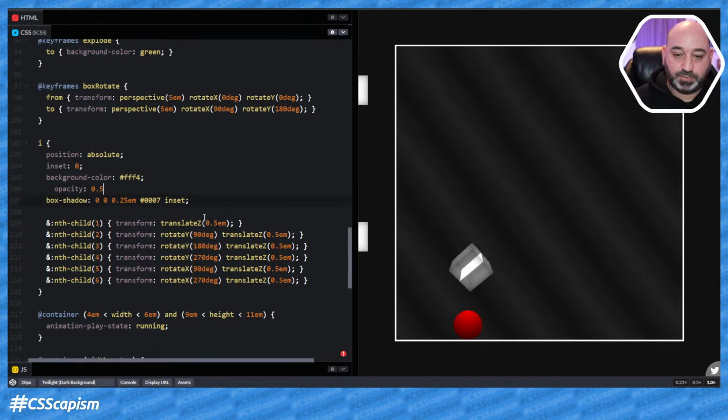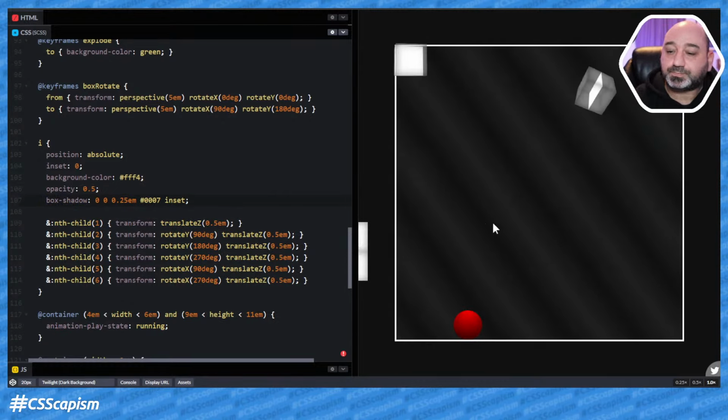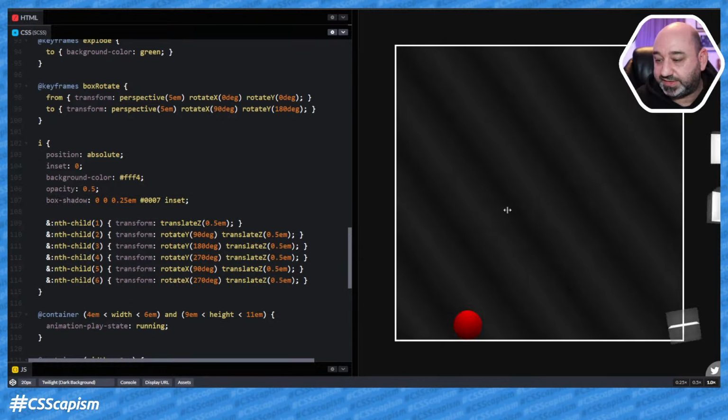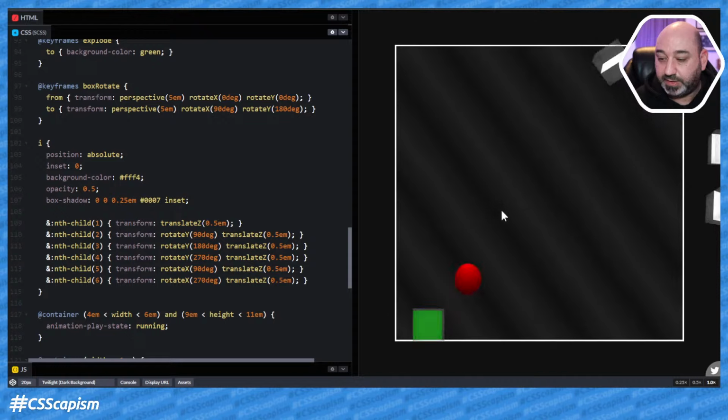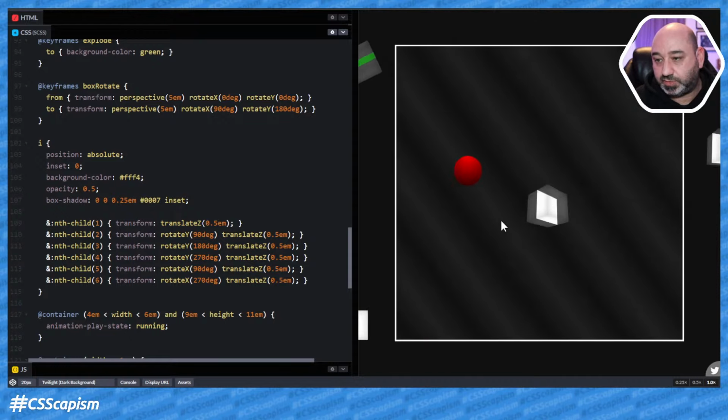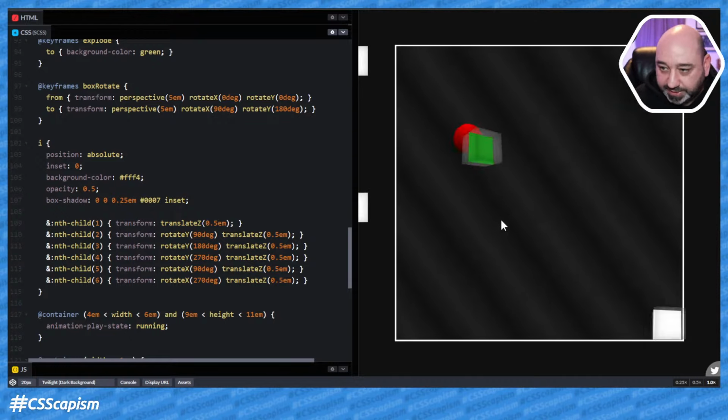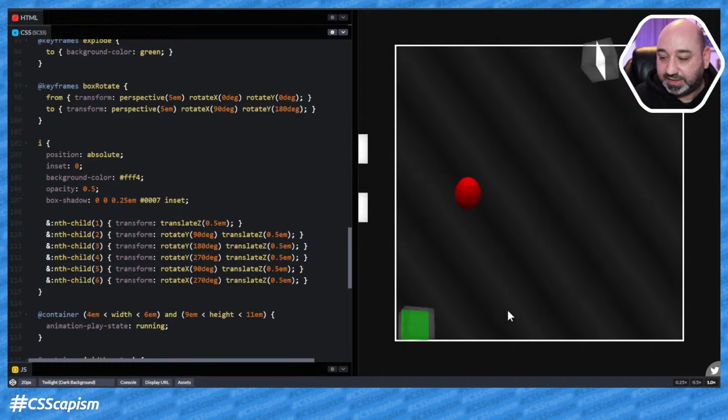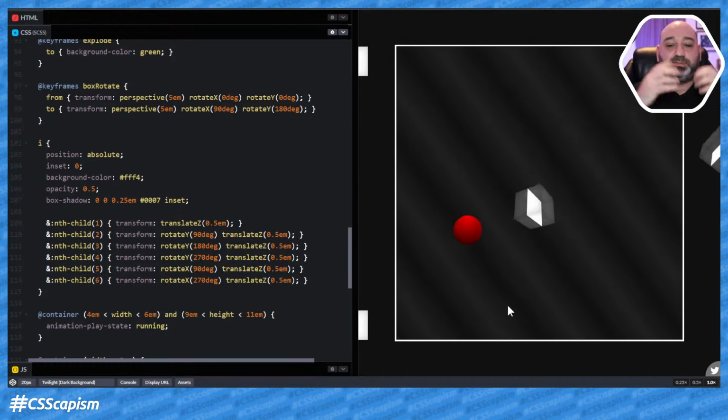Opacity, let's say 0.5 for now. Yeah, so we can see that when I hit on each one of them, the color becomes green. Great. So the detection still works, but I don't want it to be green. I want it to explode.